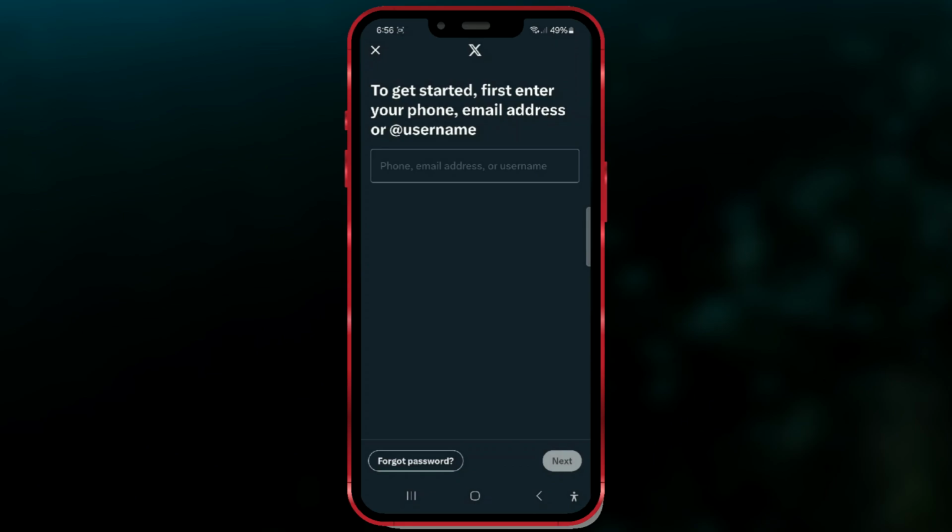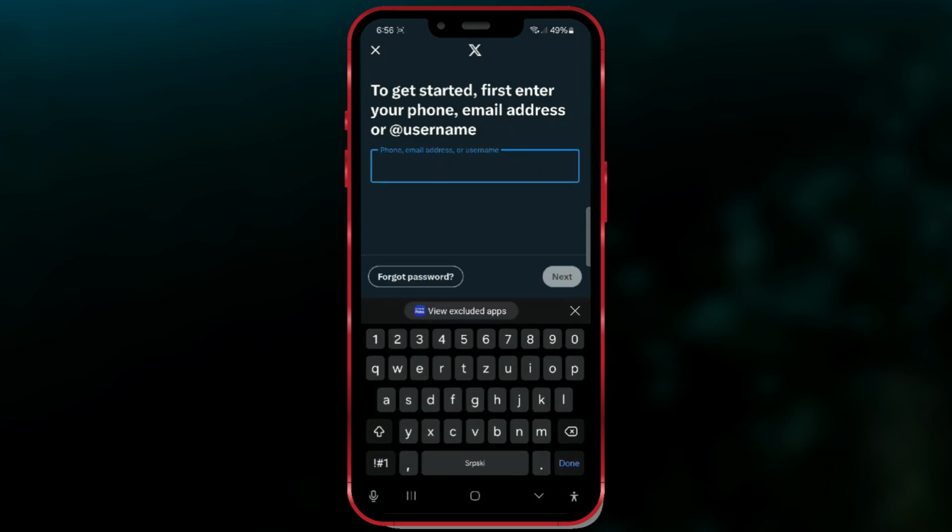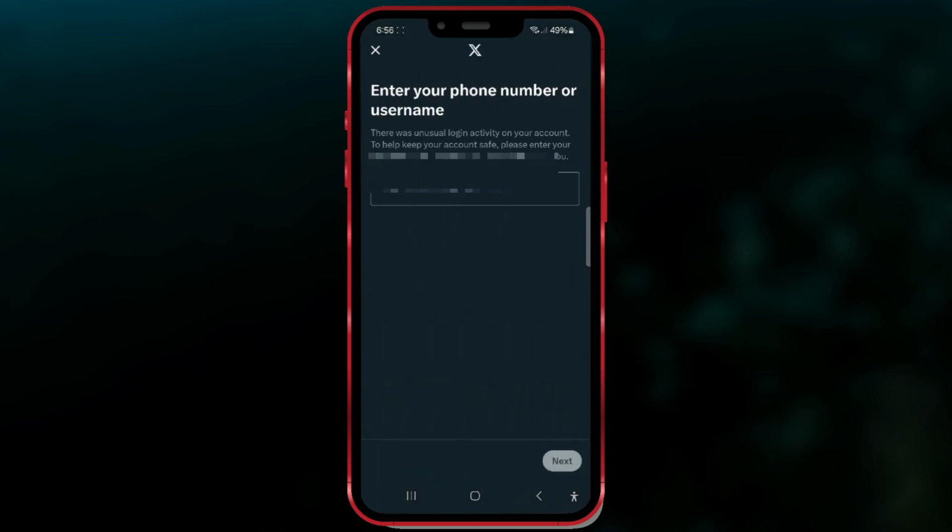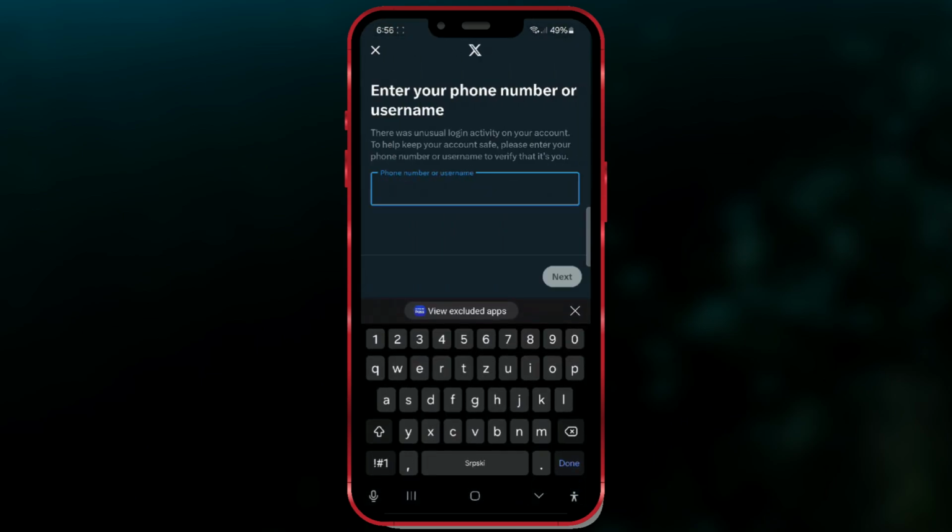Enter your phone number, email address, or username. I will enter my email address. Then click the Next button. Next, enter your phone number or username. I will enter my username and click Next.